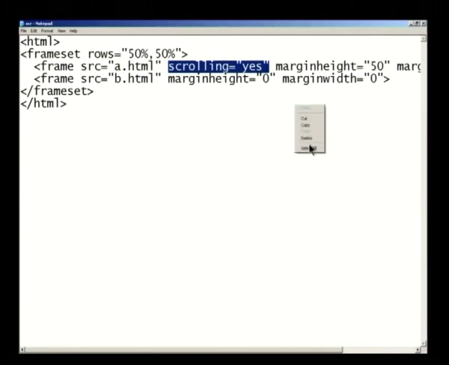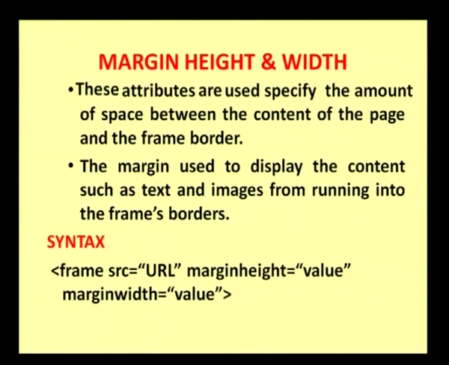Let us move on to see the next attribute, margin height and width. This margin height and width attribute is used to specify the spacing between the content of the web page and the frame border. We can set it by using the margin height value and width value, as we saw in the previous example of scrolling. So, we can give the values to specify the margin height and width.